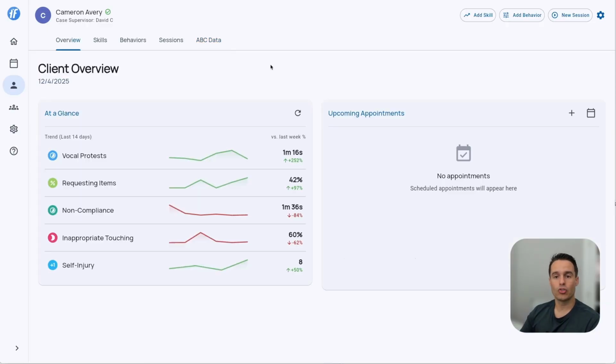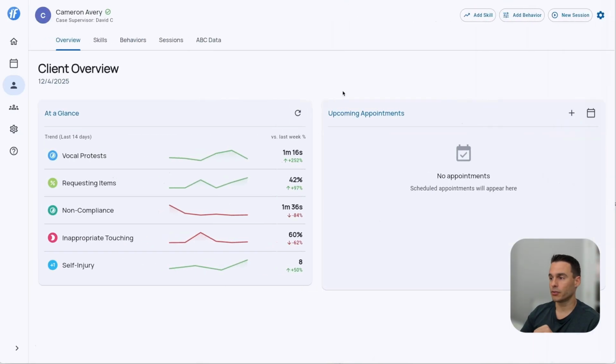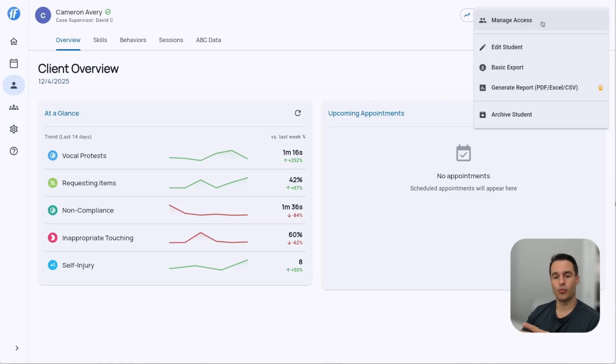If you are a case supervisor, you can add skills and behaviors for this client. And I will also be covering this in more detail in other videos. You can start a session, or you can manage access if you are a part of a team. You can edit the client data. You can do a basic export or a more advanced one for PDF, Excel, or CSV. Or if this is a client that you are not working with anymore, you can just archive it.